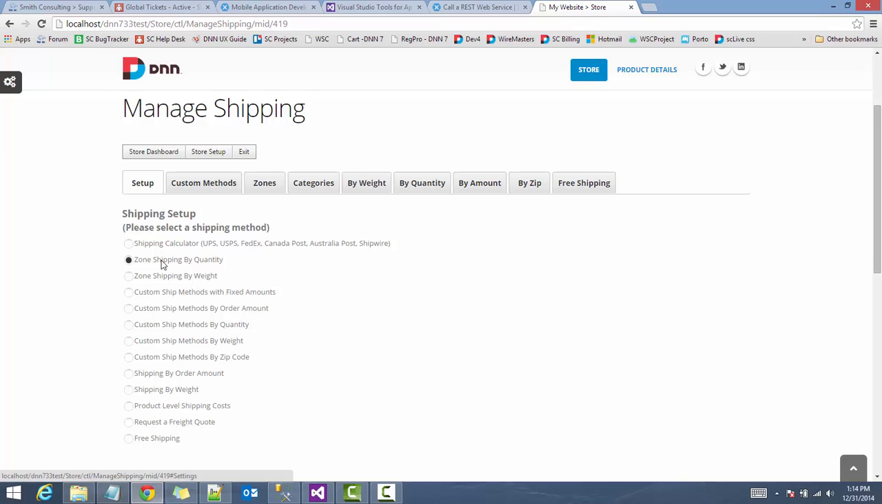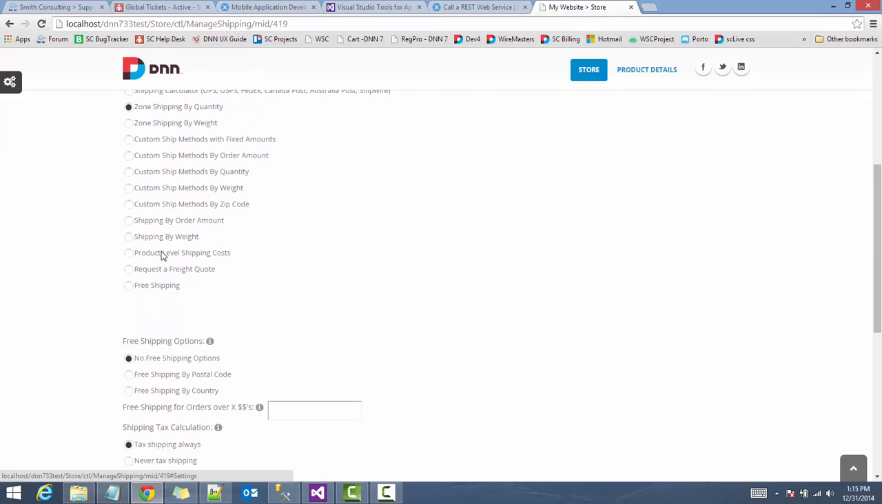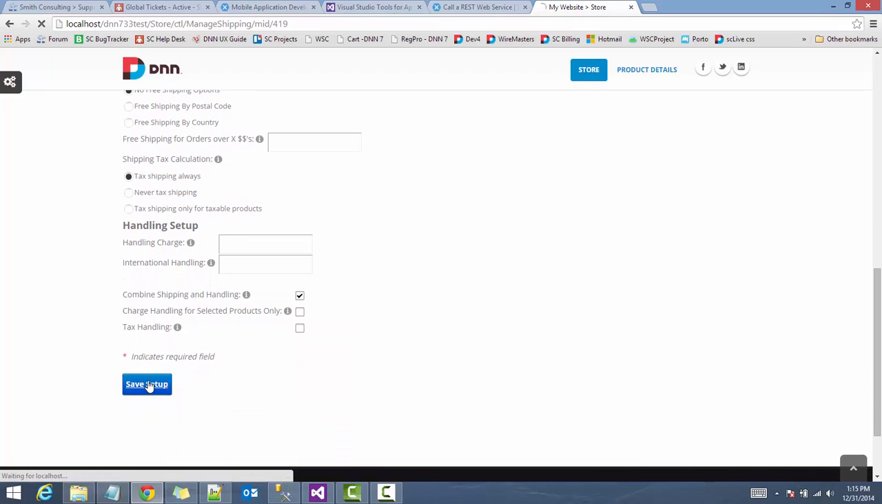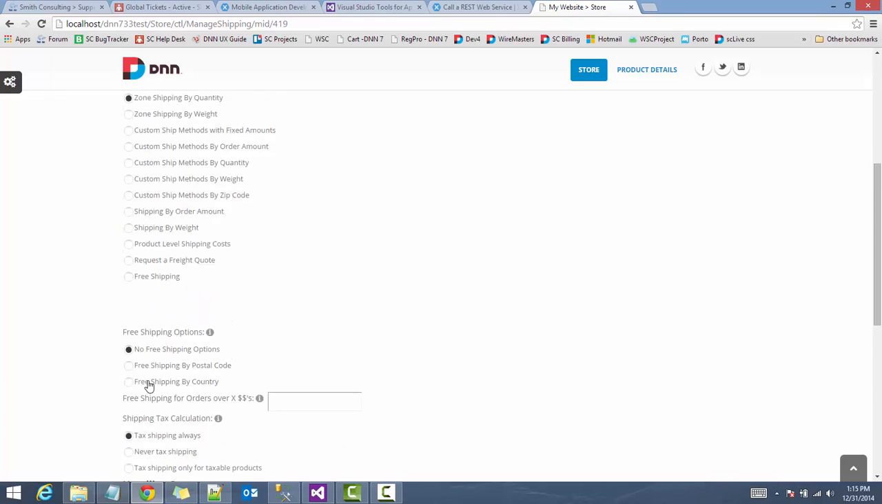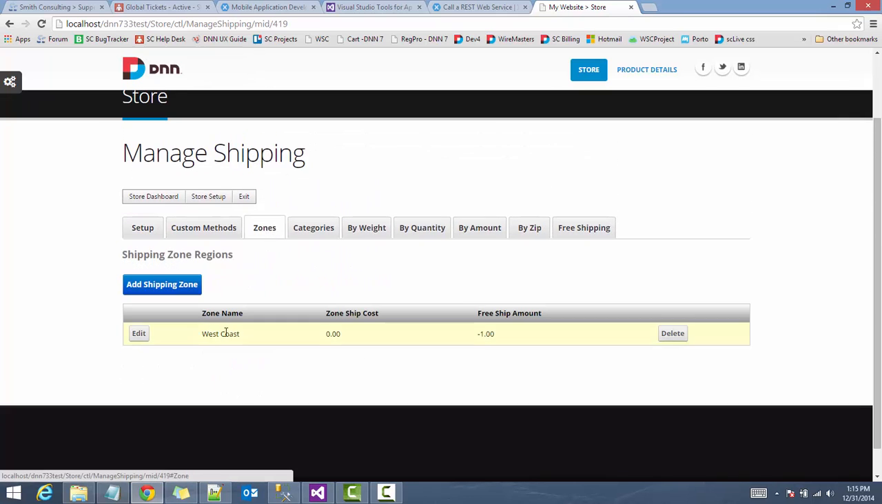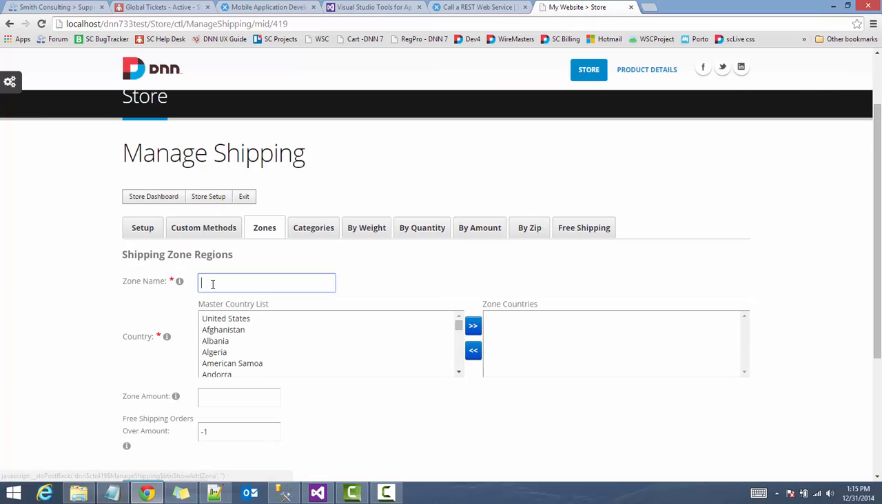So you'd select the radio button option for zone shipping by quantity, and then go to the bottom and click save. And the next step would be to set up your zone. So I've already added a West Coast zone. So we're going to add an East Coast zone.